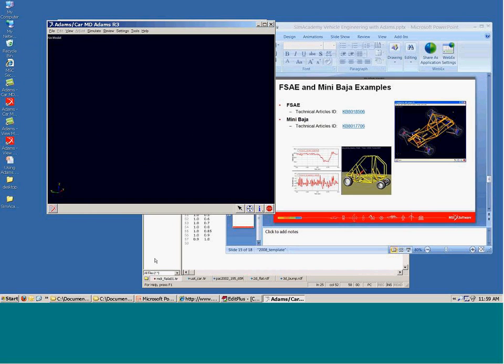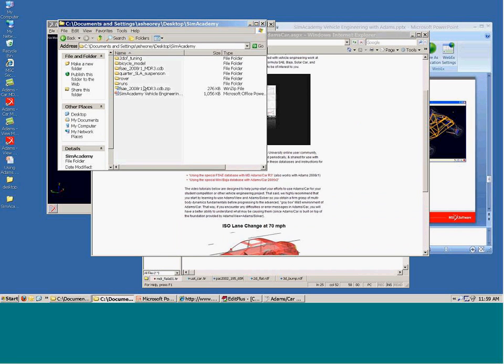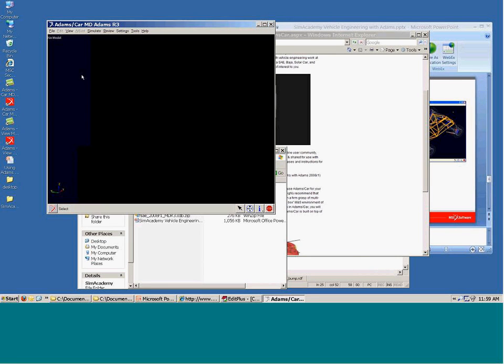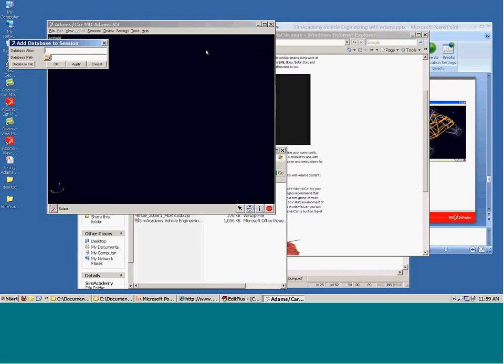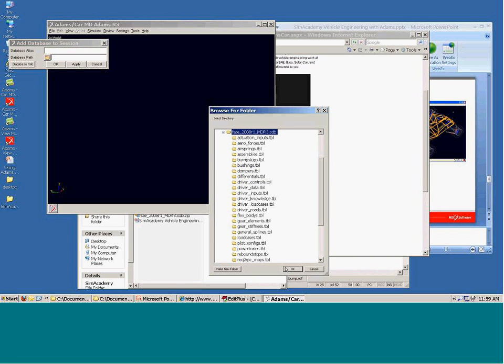Okay, so I went to the website, clicked on this link, and then downloaded the zip file. Next I unzip it, and this is right here. So now I want to add this in the session and open up a Formula SAE full vehicle model. So tools, database management, add to session, come in here, pick this up. Okay.